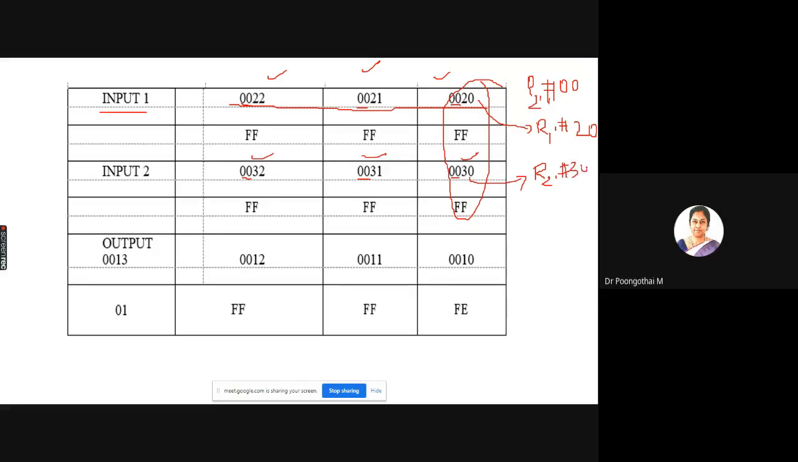Dhanalakshmi ma'am, sorry to interrupt. Actually, R2 cannot be applied. Only R0 and R1. These two registers, R0 and R1, can be configured as a pointer.